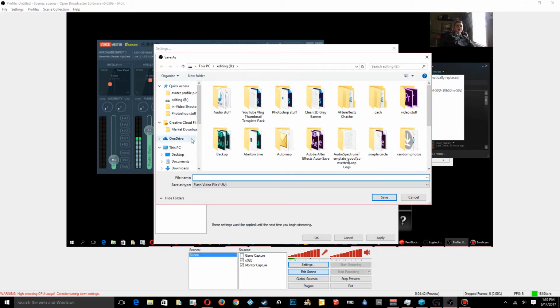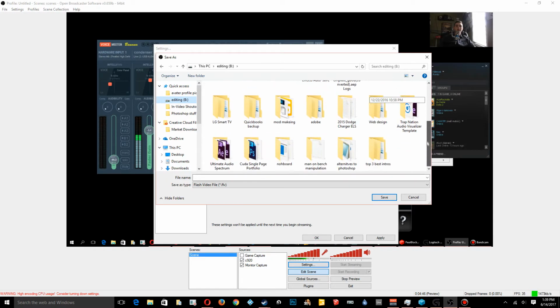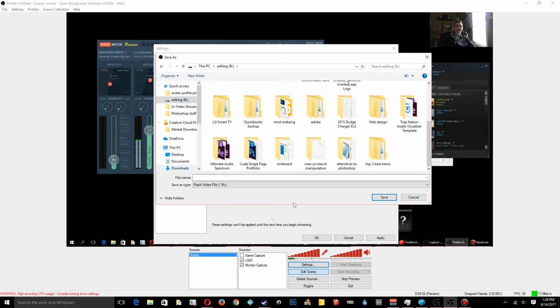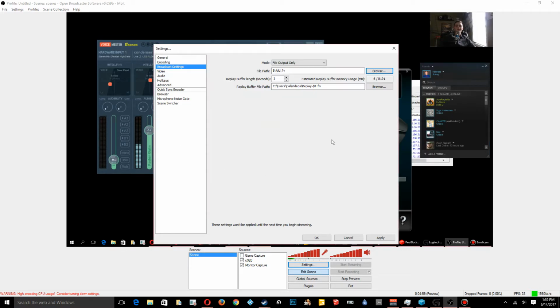So for me, I want it to go under my editing tab, and under my editing, I have everything I need for editing, Photoshop, video, all that. And then you can go ahead and name the file name whatever you want. Name it DD. And now, after I finish recording the video, it will shoot it out to under my editing drive.